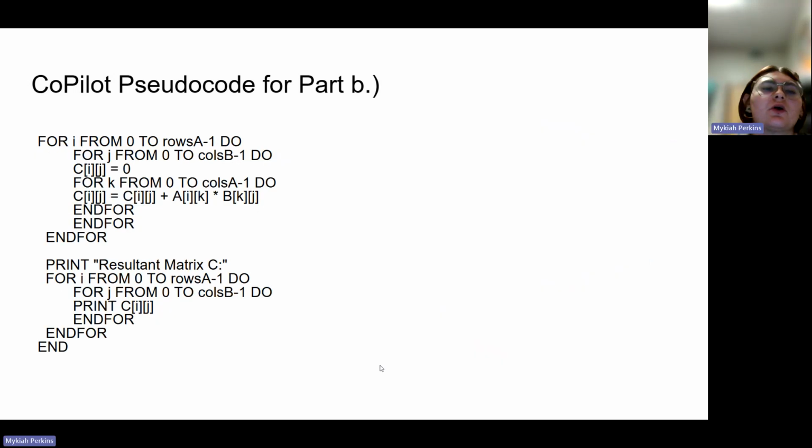And then to end off the pseudocode from Copilot, we have the same for loop, but instead of introducing that sum variable, the Copilot does everything directly on that C matrix. And then to print the resulting matrix, it's the same.